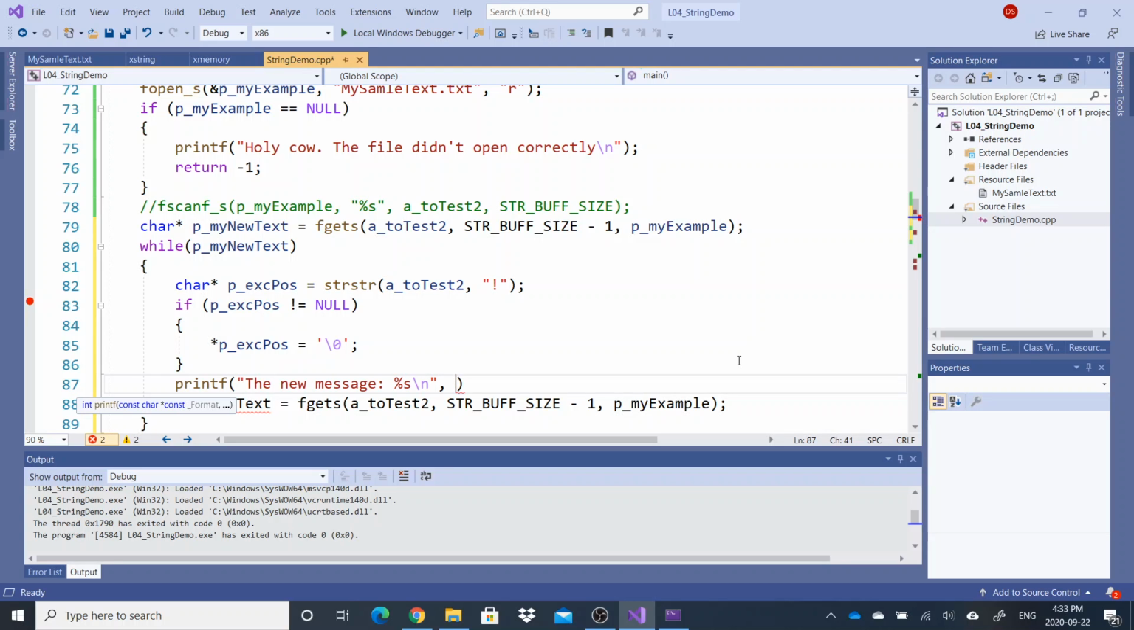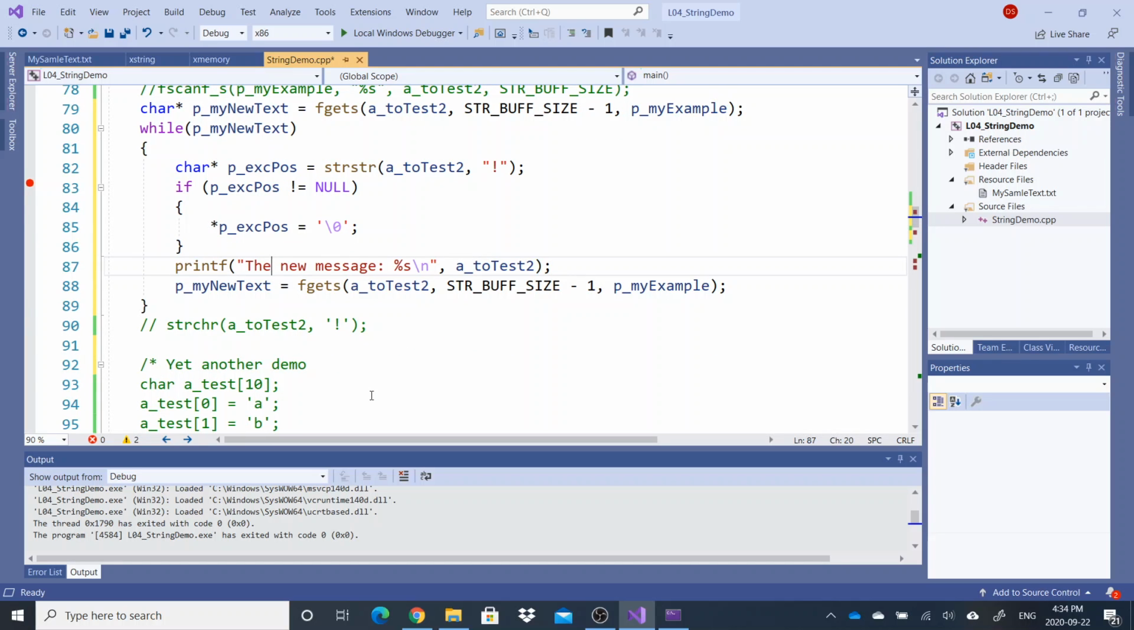And then I'm going to print a2 test 2. So I'm just going to print out the message I had. This thing is going to get a message with fgets. It's going to go into here. I'm going to find the exclamation point if there is one. If there is one, I set whatever the exclamation point is to 0 to truncate and end my string. And then afterwards, I'm going to print off what this new message is, and I'm going to get the next line of the string. I should keep going until there are no more lines of text to get, and each time I'm going to spit something out.